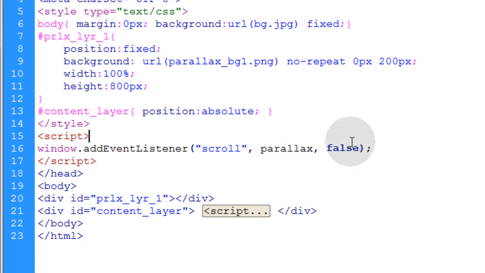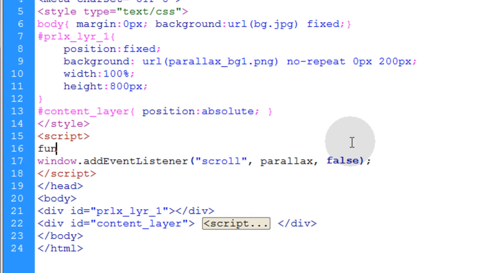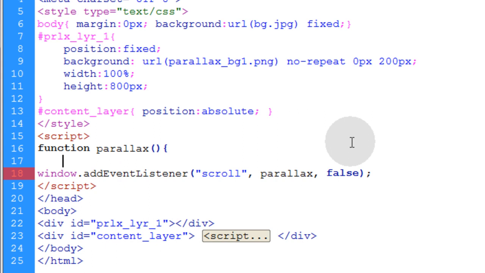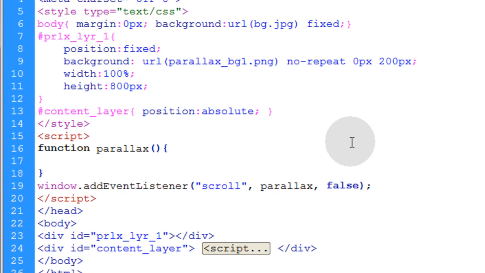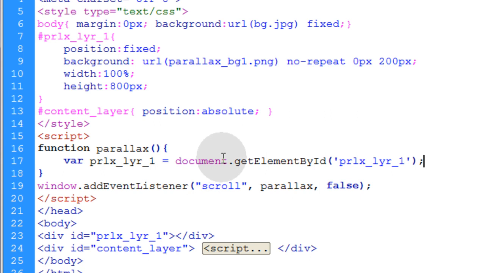Let's go right above our event listener there. And let's type in function parallax, open close parentheses, opening curly brace, and closing curly brace. Now the first thing we want to do inside of that function is get an object reference for this element, the parallax layer 1. And we do that easily by saying document.getElementById.